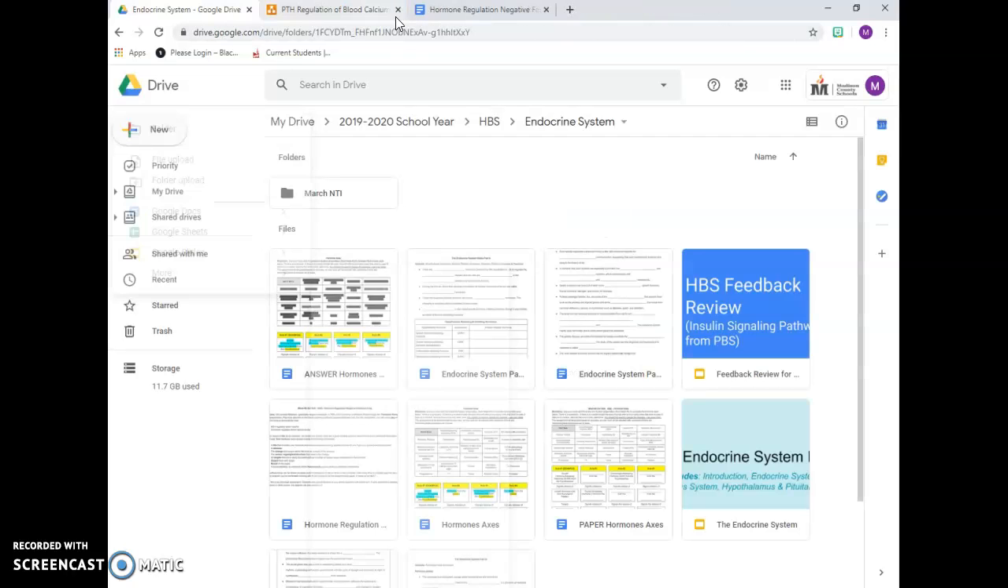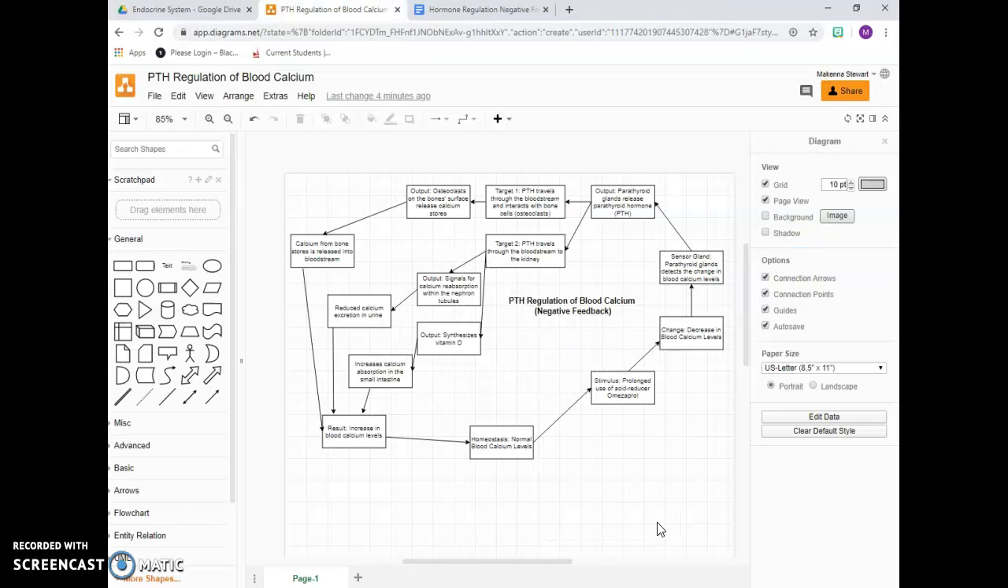Okay, so hopefully that helps. I will also post this final product on your classroom if you just want to look at this and have a chance to go through that. So as you work on your ADH and calcitonin negative feedback loops, just let me know if you have any questions.